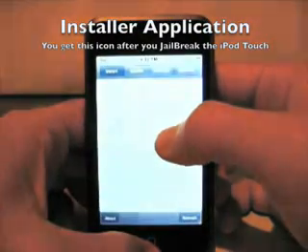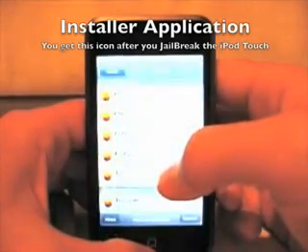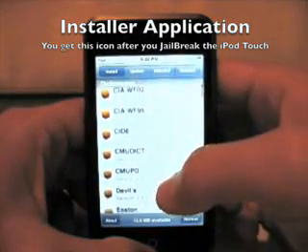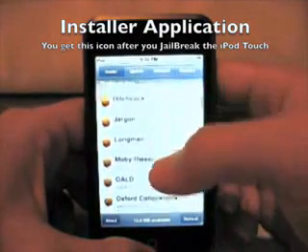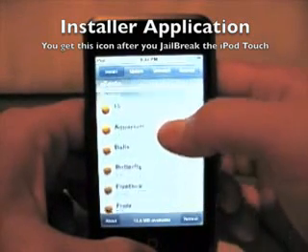This is the jailbreak installer, and when you're online on Wi-Fi, it allows you to select additional applications that you want to access. So that's heaps of applications that you can try out.